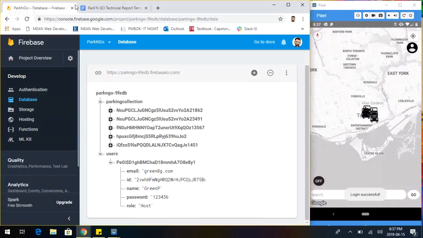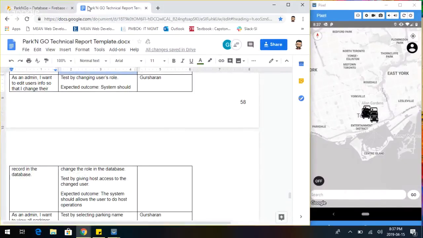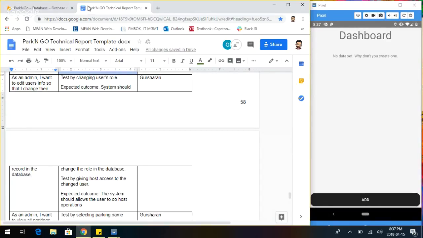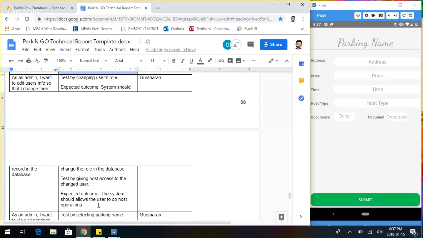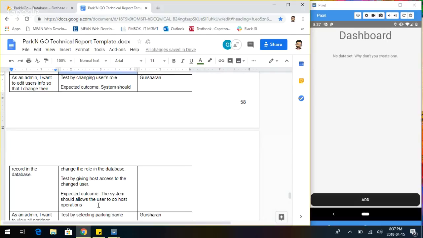I'm able to log into the system, and based on the role, we have this button and we have the dashboard. And if I want to do the host operations, I can do it. I can add it. Then once it's added, I can actually change it.